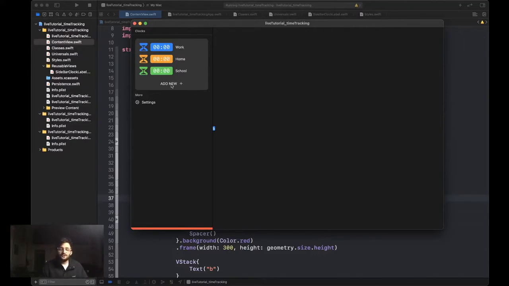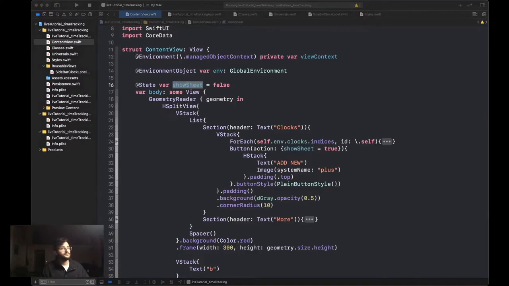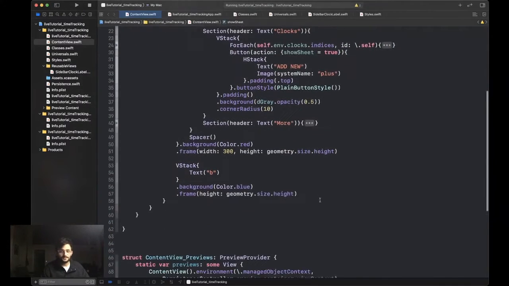So now this add new button, technically speaking, when I click add new, I should see a sheet, but there is no sheet to show you, right? Or technically I shouldn't see it because when I clicked it, I did flip the show sheet variable from true to false, but show sheet isn't actually controlling anything at all. So let's make it control something.